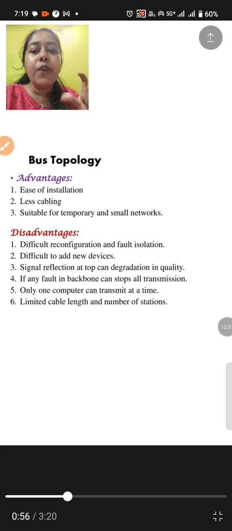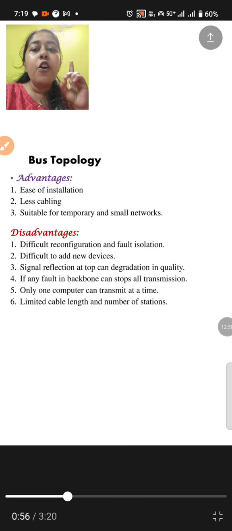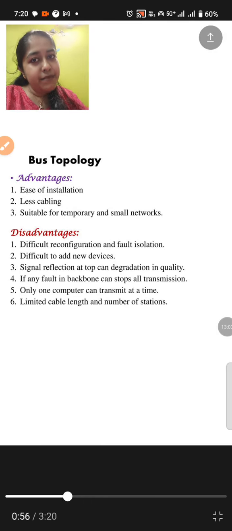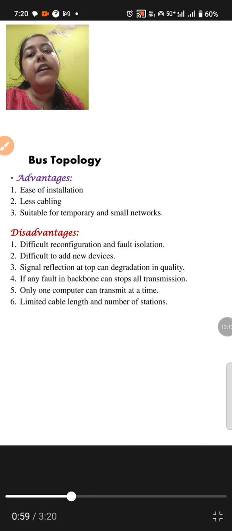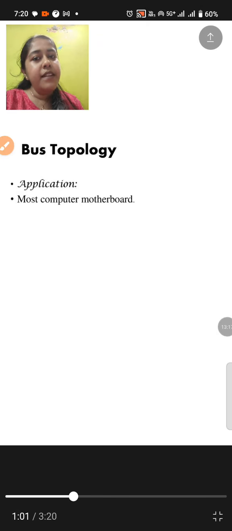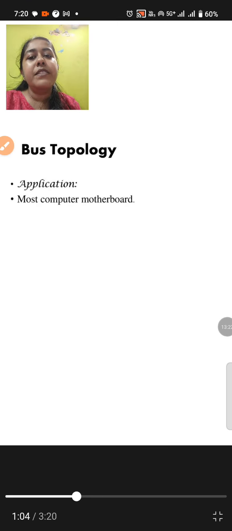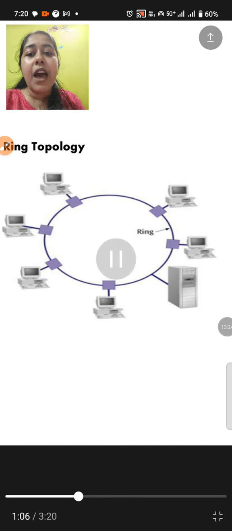Okay, only one computer can transmit at a time. It's also a disadvantage, since it's bad for the efficiency of the network. And limited cable length; cables are less, so obviously the cable length is also limited, and the number of stations is also limited. So these are the disadvantages of our bus topology, right? And application: most computer motherboards use this kind of bus topology. Okay, so this is basically what bus topology is about. Now next is our ring topology.